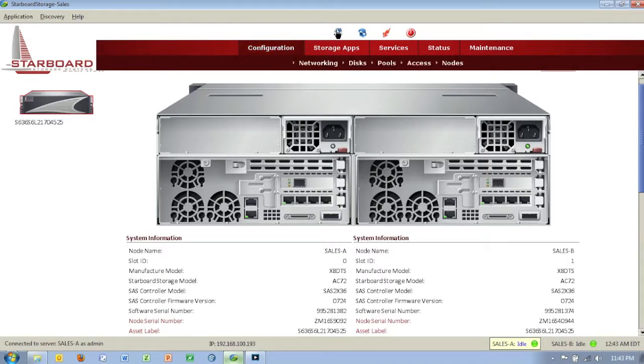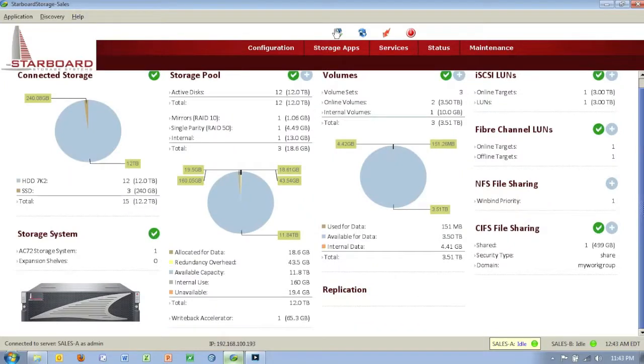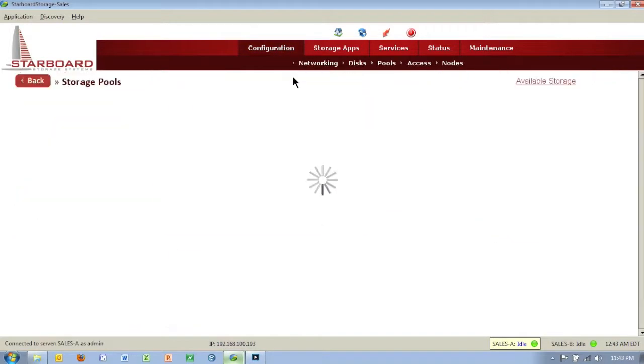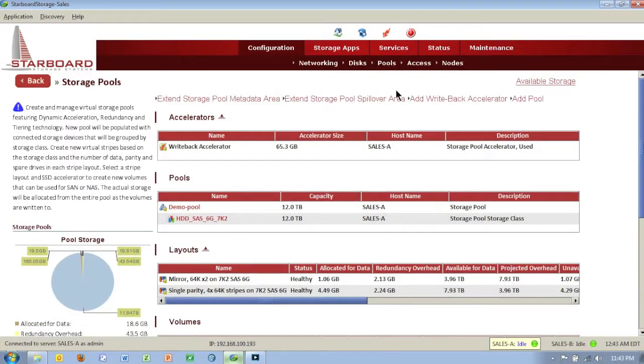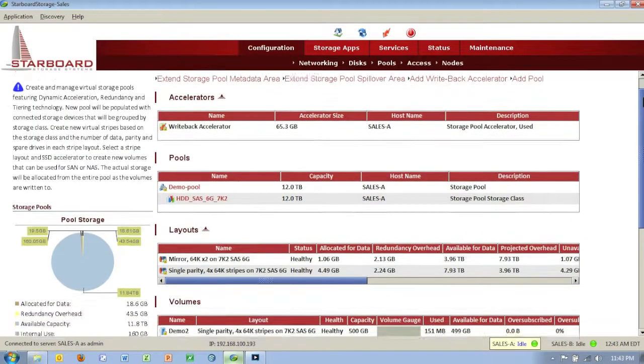Going back home, we can take a look now at the storage pool. And the storage pool is the heart and soul of the AC72. I'll click on the green arrow. That will take us into the definition set, what it happens to be here.